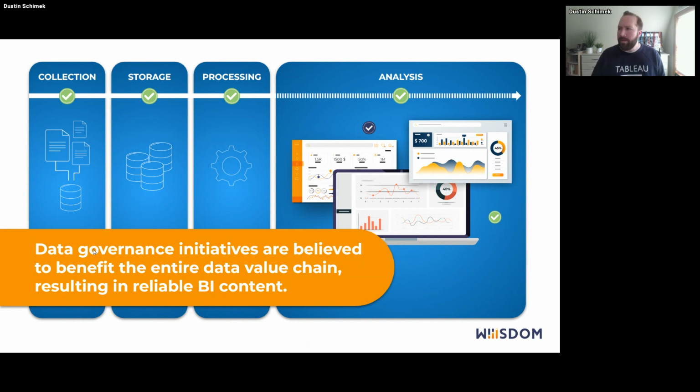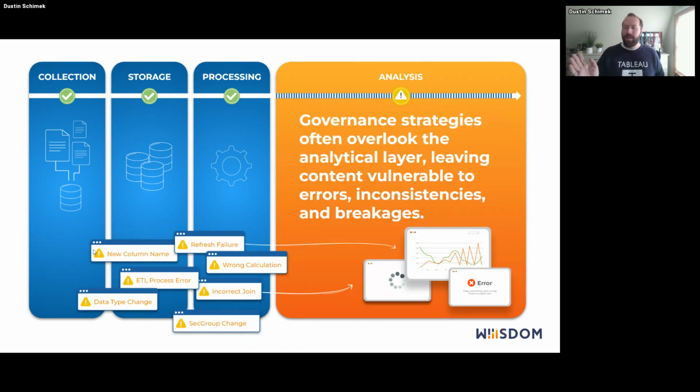But oftentimes what happens is, if you look at these three pillars on the left-hand side of this slide, we may have good governance around the collection, storage, and processing of data. But then as you look at the right-hand side of this slide, this analysis layer, where we have users using dashboards, there are oftentimes issues that appear and sneak through, even if there were good data ops and data governance practices in place on the left-hand side of this slide.